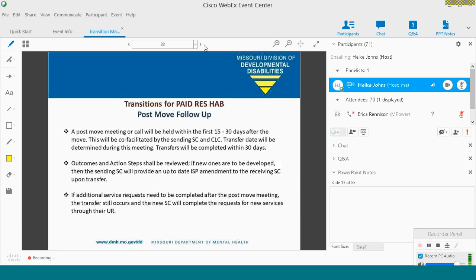A post-move meeting or call will be held between 15 to 30 days after the individual moves. This will be co-facilitated by the sending support coordinator and that CLC. The transfer date will be determined during the first meeting, and transfers will be completed within 30 days. I will repeat, transfers will be completed within 30 days. Outcomes and action steps shall be reviewed. If new ones are to be developed, then it is the sending support coordinator who will provide an up-to-date ISP amendment to the receiving support coordinator upon transfer.